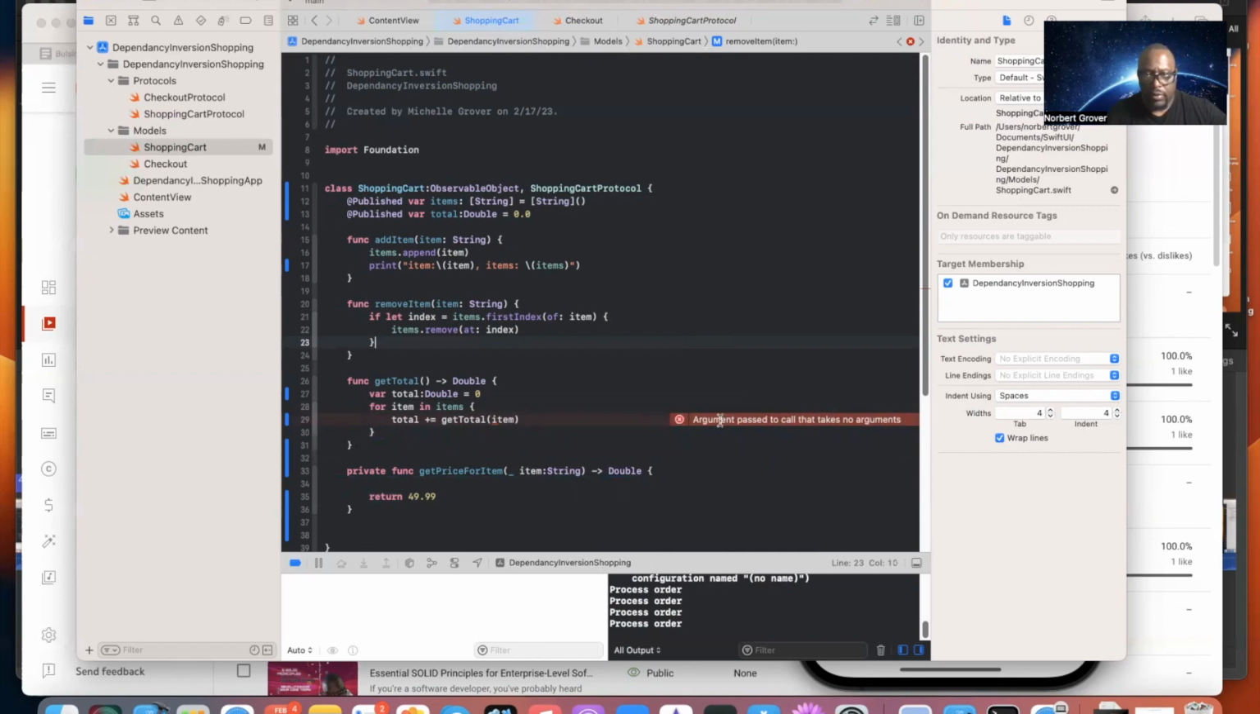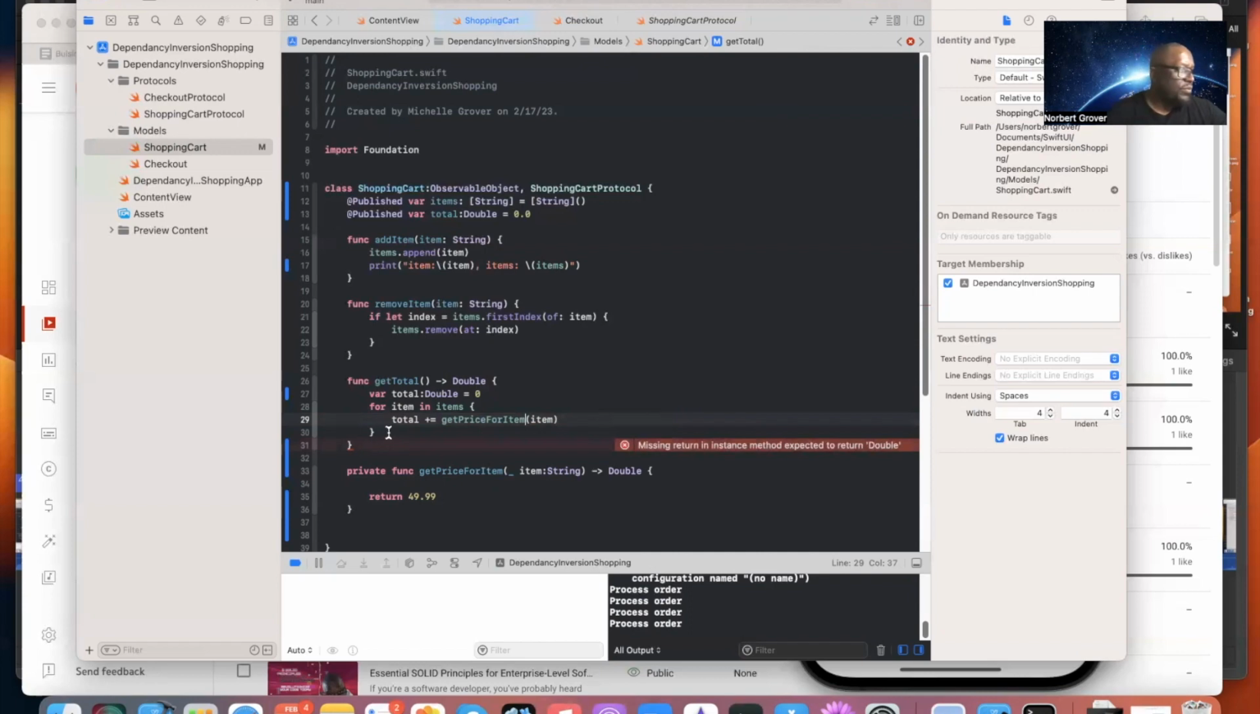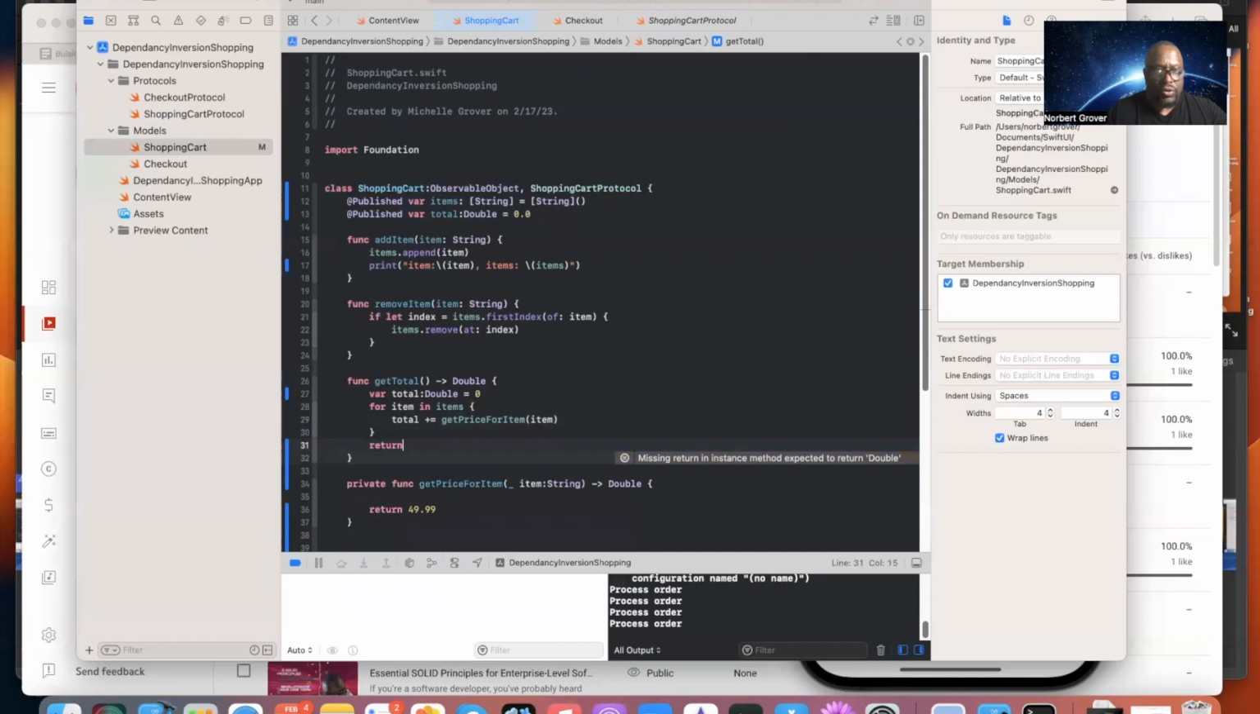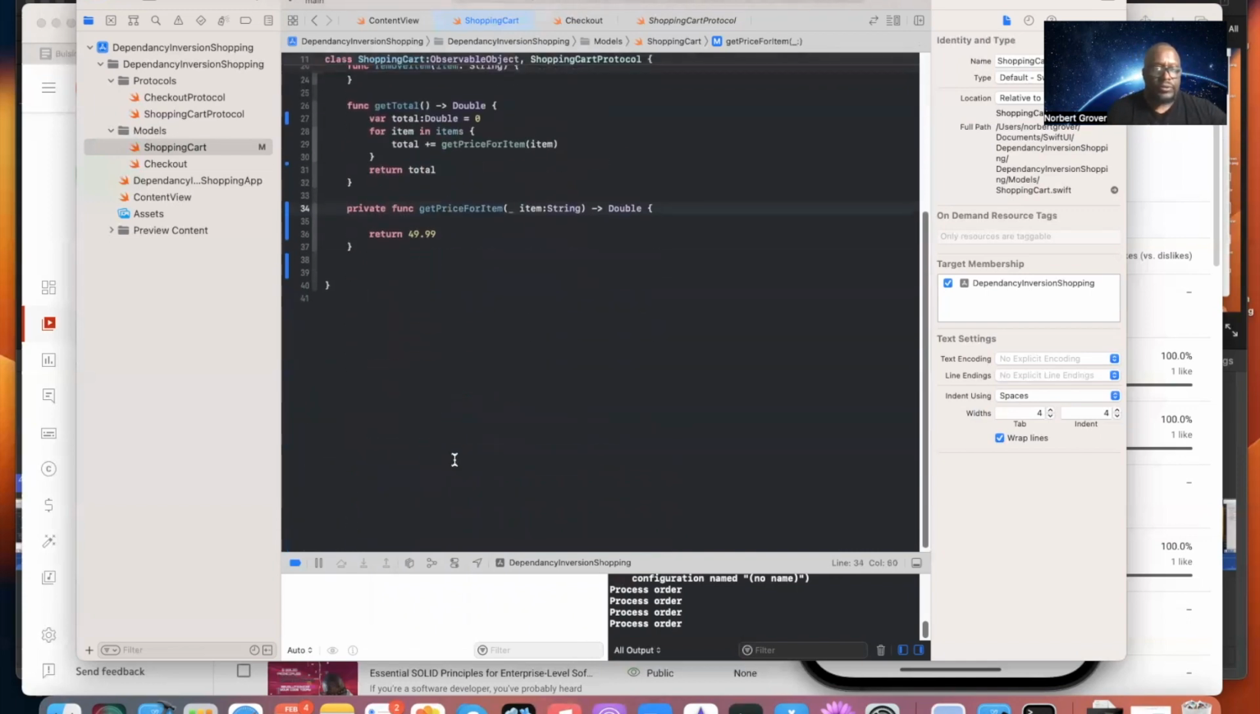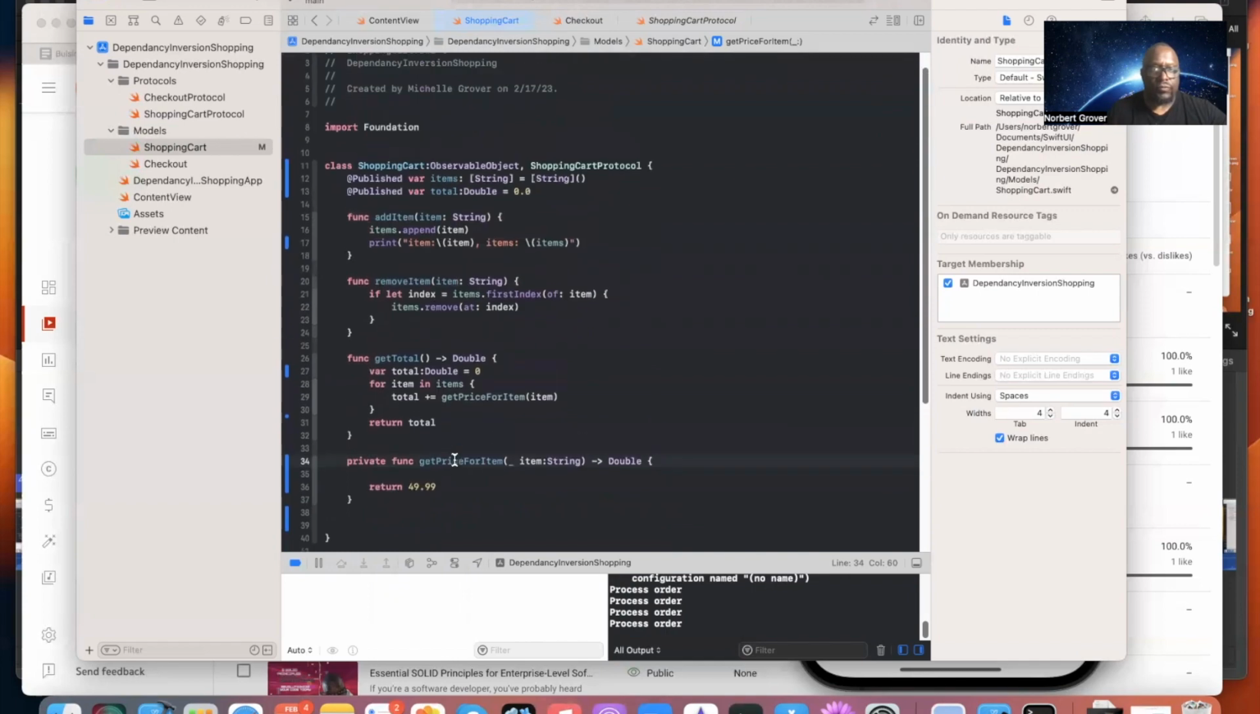And argument has get price for item. So let's do this. CV, right? And that's how that works, right? And then we're gonna say return the total. Return total, right? Okay, so this is everything we need, right? Everything our shopping cart object needs.